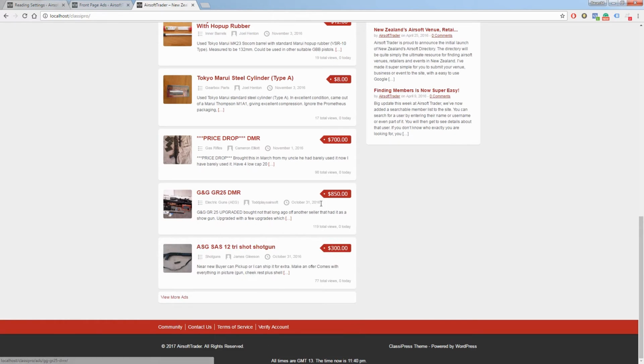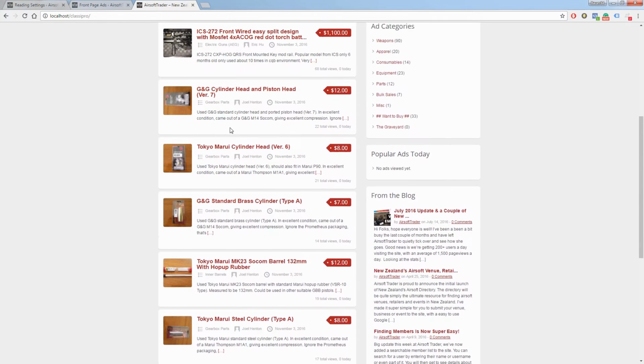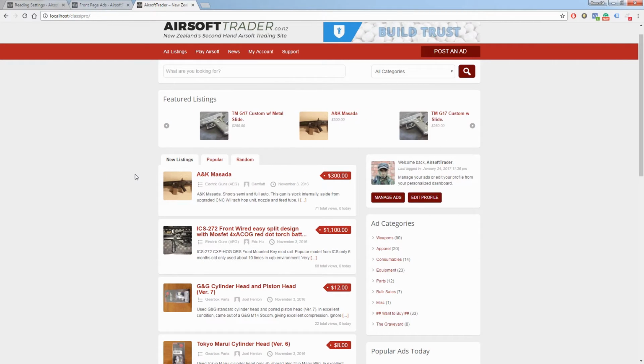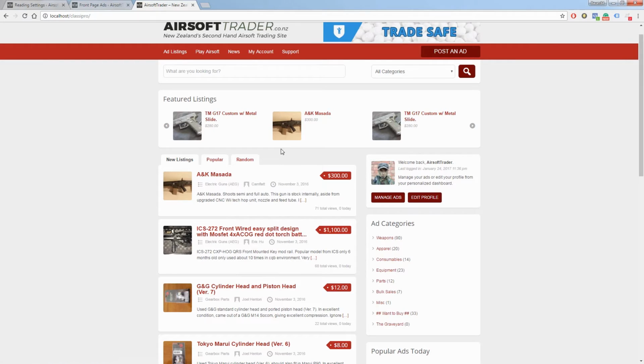So that doesn't really give you much control over what you can actually show on your homepage. Obviously we have the featured slider at the top here, but you're always going to have these adverts displaying on your site. So what I wanted to do was create a plugin that allows us to have more control over this list of adverts that's displayed to us, which is why I created the Classipress FrontPage Ads plugin. So let's go and take a look at what the plugin does.